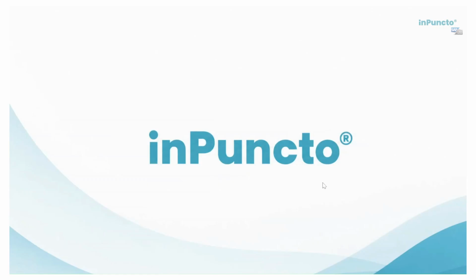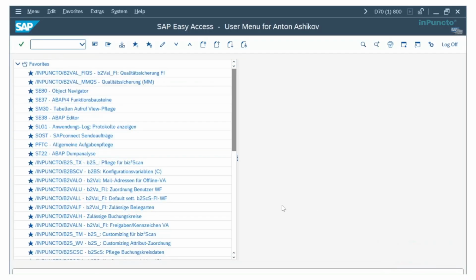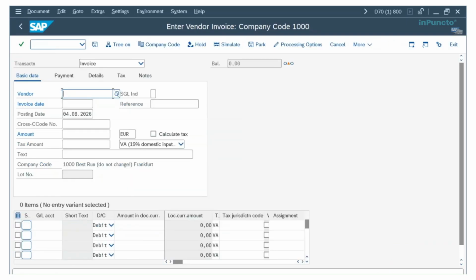Let's see how easily we can enter paper documents into the SAP system. For our first example, we post an invoice using transaction FB60. We start by selecting the appropriate vendor. Once that's done, we enter the invoice date, which in this example is today's date. For this example, we'll enter the reference number shown here and an amount of 120 euros.